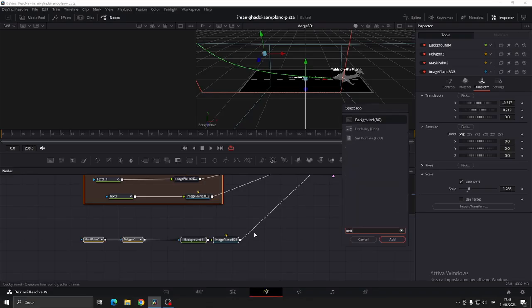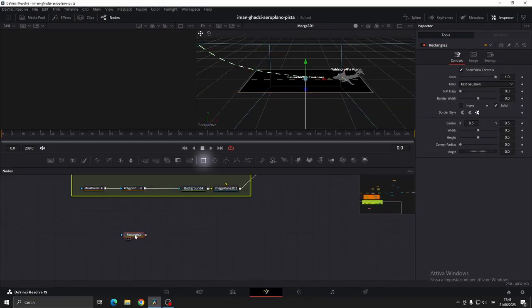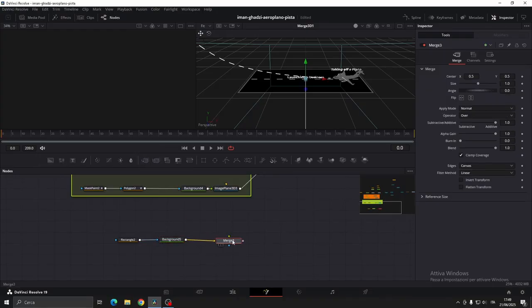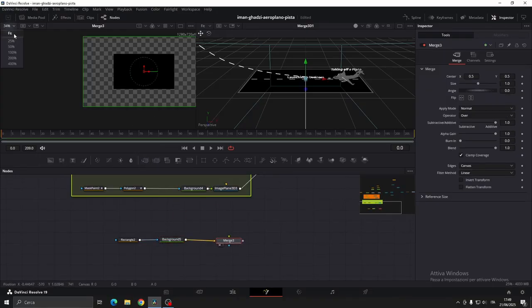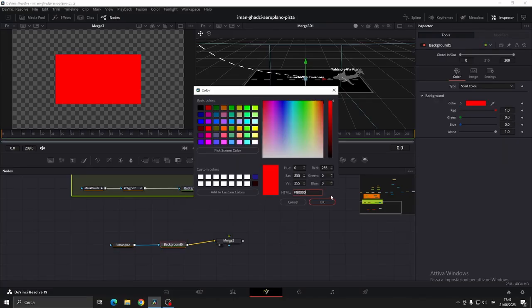Select the four newly created nodes and add an underlay. Create a new rectangular mask, a background and a merge node. Connect them. Drag the merge into the left viewer and click the percentage at the top to set it to fit. Change the background color to FF0000.